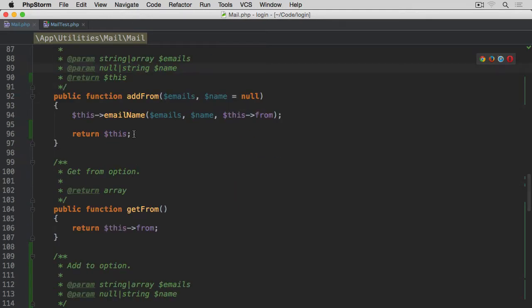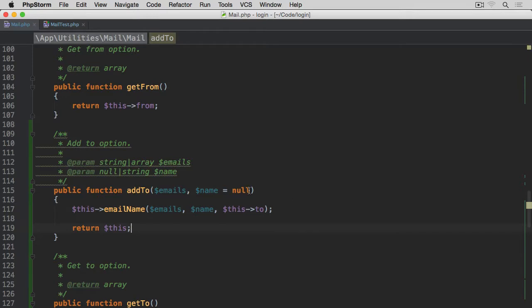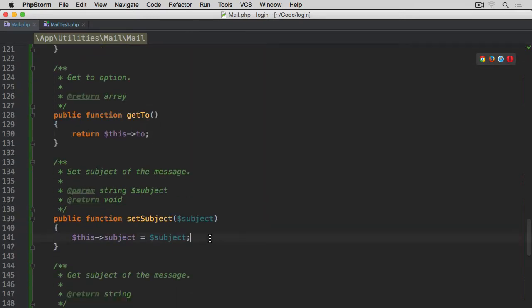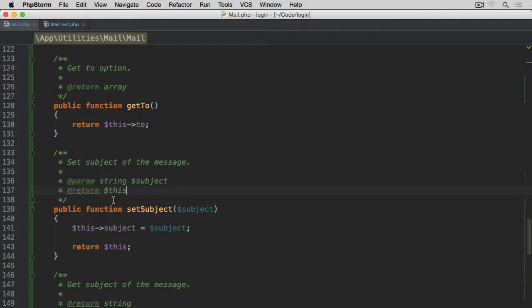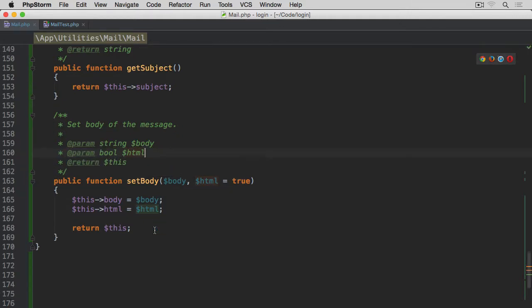So returning itself, and let's update the doc block here as well. Return this. I'm just going to copy this for addTo, the same thing. And let's update the doc block as well. Set subject, exactly the same thing. And rather than return void, it's going to be this. And then we have setBody, we're going to do the same thing, and it will return itself as well.